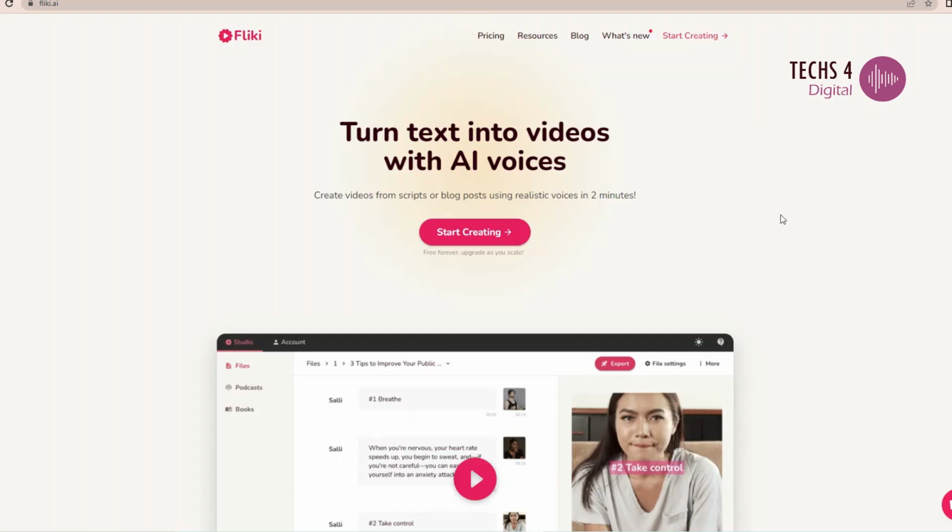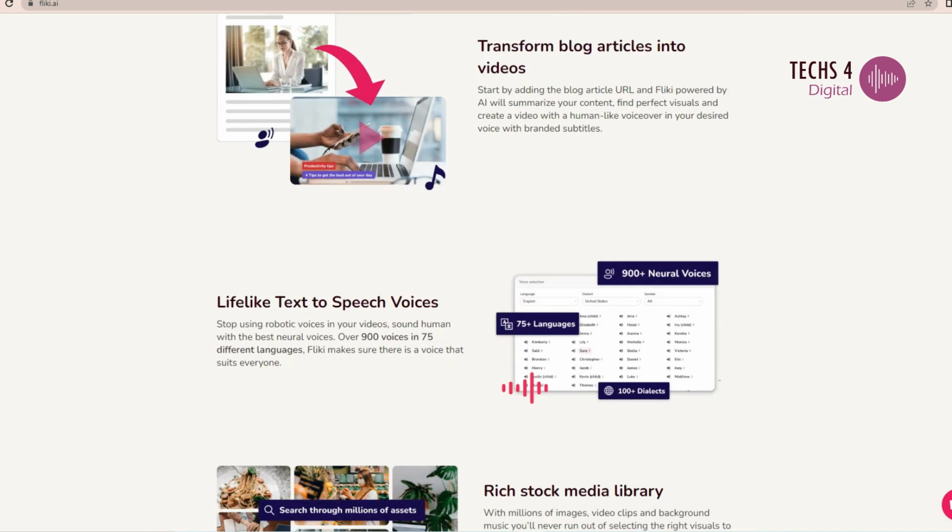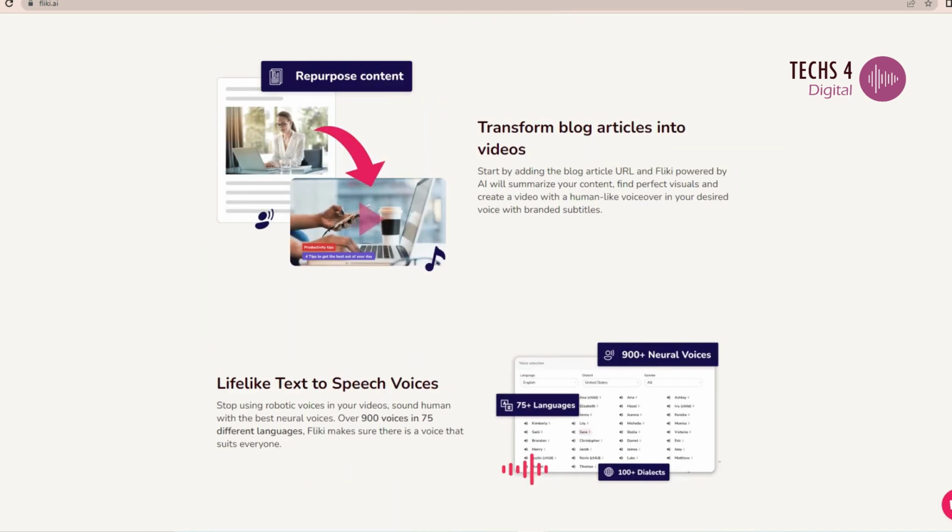Overall, Fliki AI Text-to-Speech is a very high-quality AI voice generator. And, with the lifetime deal through AppSumo, it is really worth the money.